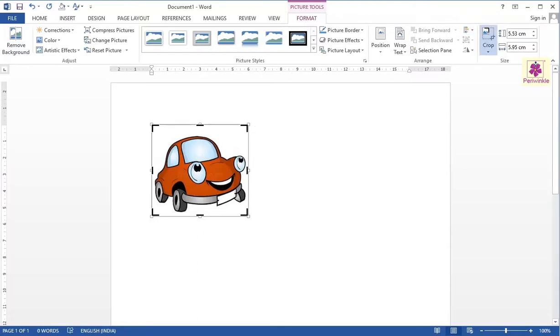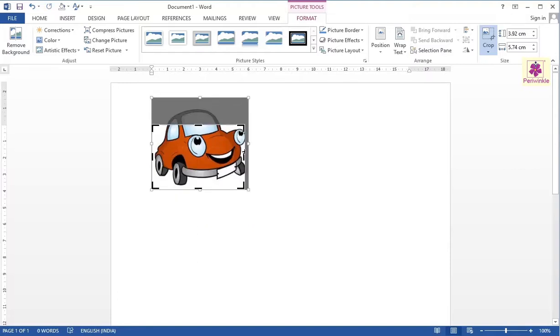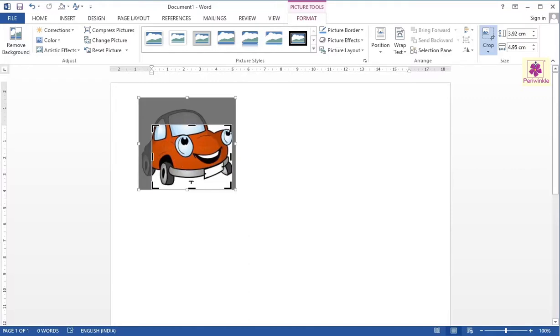The cropping handles appear on the image's corners and the center of its sides. Drag the corner cropping handle to crop two adjacent sides simultaneously. To crop any one side, use the center cropping handles. When you are done, click on the Crop button again to save your changes.